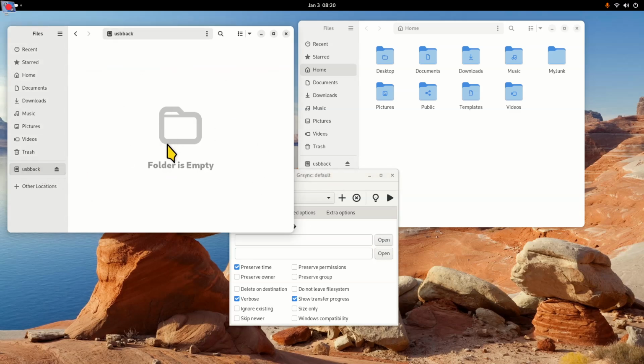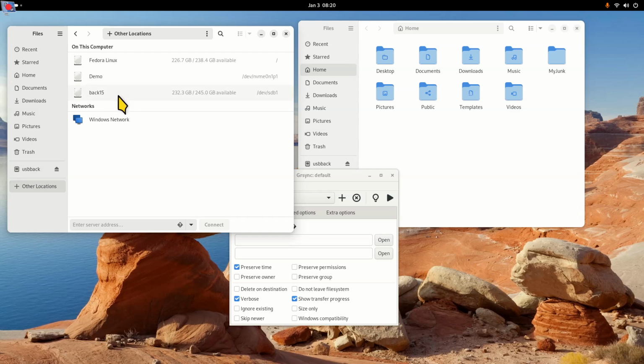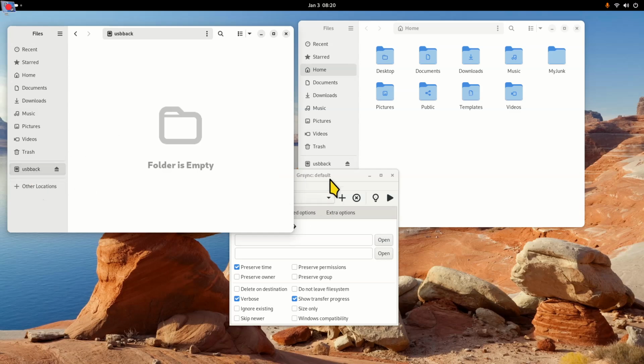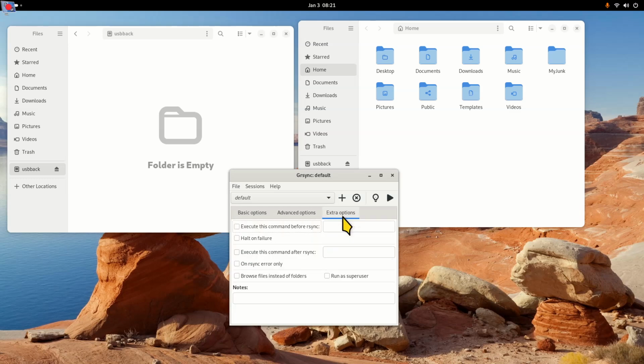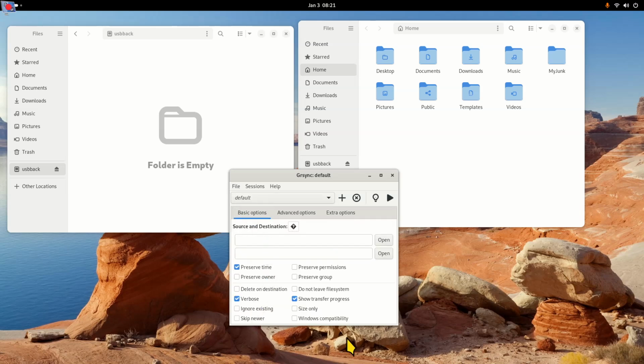This drive is currently empty. This is formatted with FAT32. This drive is formatted with ext4. This is a very versatile tool. So, basic options. Using the standard basic options, you can leave them as is. Okay. You can also activate a lot of these.